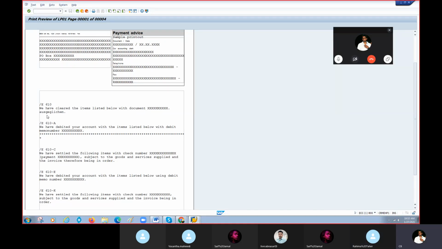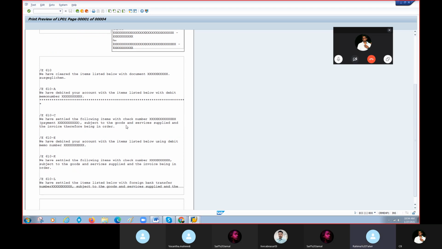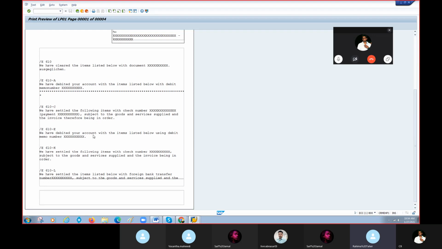The first one? Yeah. We have cleared the items listed below with document number XXX. We have cleared the line items. We have cleared the line item means this is the form we are sending to the vendors. Okay, then you can proceed. We have debited your account with the items listed below with debit number XXX. Then we have settled the following items with check number XXX, payment XXX, subject to the goods and services supplied and the invoice therefore being in order.